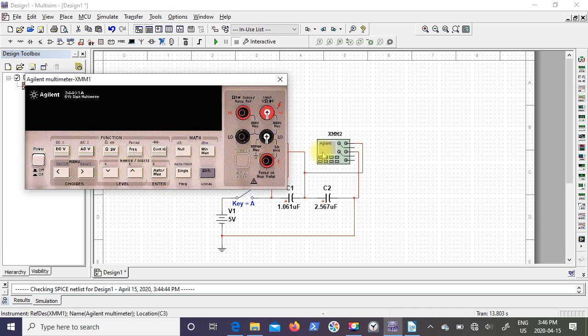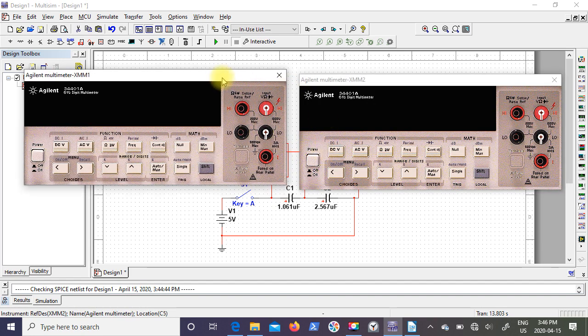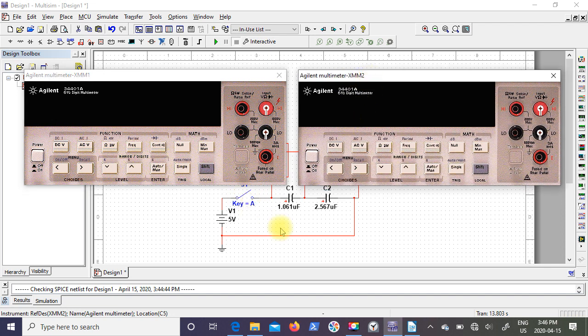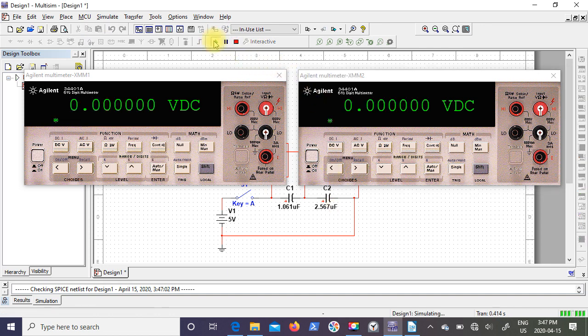I'm going to open up my 2 multimeters. I'll just move them out of the way a little bit so that you can see the switch. I'm going to turn on the first voltmeter and the second voltmeter. So the first one is the voltage across C1, the second one is the voltage across C2. So I'm going to start my simulation, and this time you can see the voltage drop across both capacitors are 0. So I have no current going into my circuit. So now I'm going to press the A key, and now voltage is applied to my circuit, and you can see the capacitors charge up.